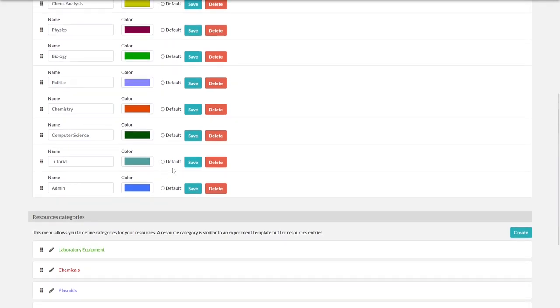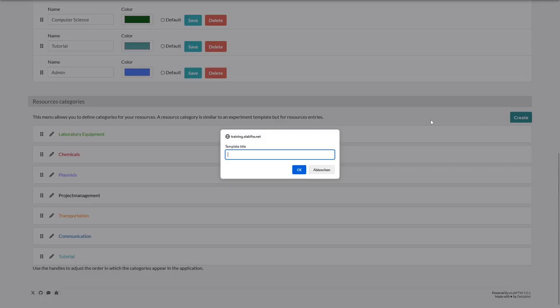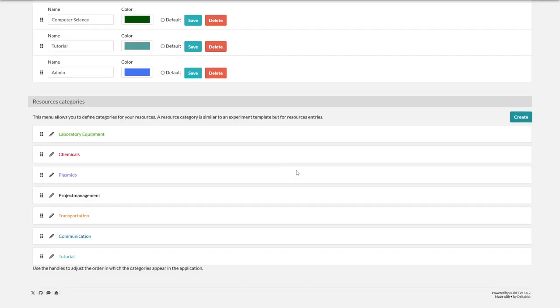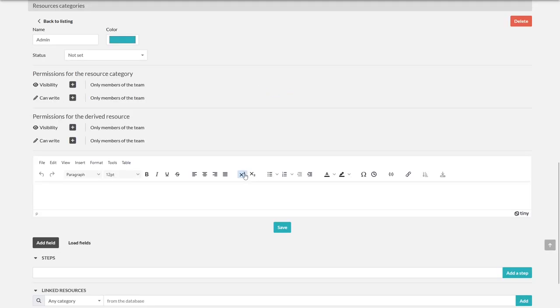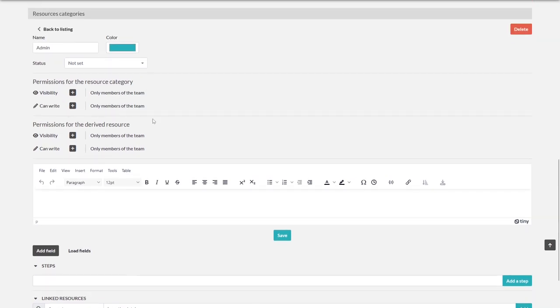Resource categories, on the other hand, work differently. Here too, you click on Create and then have to enter a name. But in the next step, you see a kind of template. You can create an individual template for each resource category. As I already mentioned in the video on resources, as an admin, you can make some customizations here.